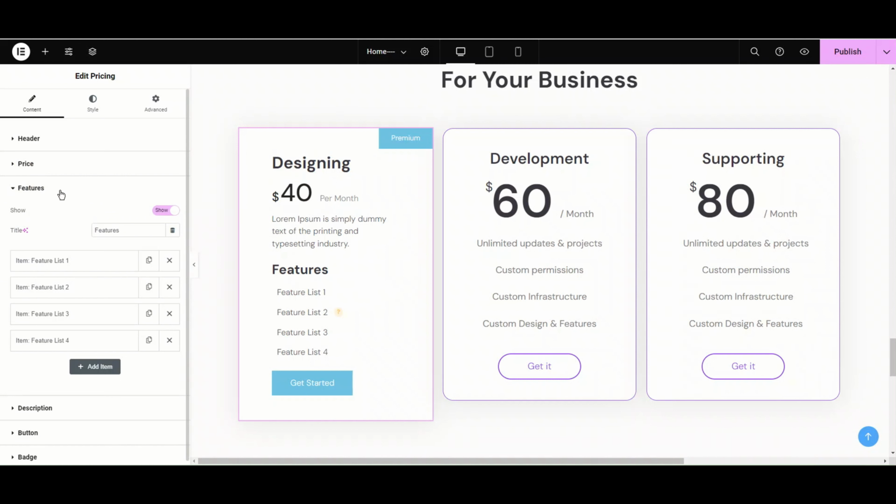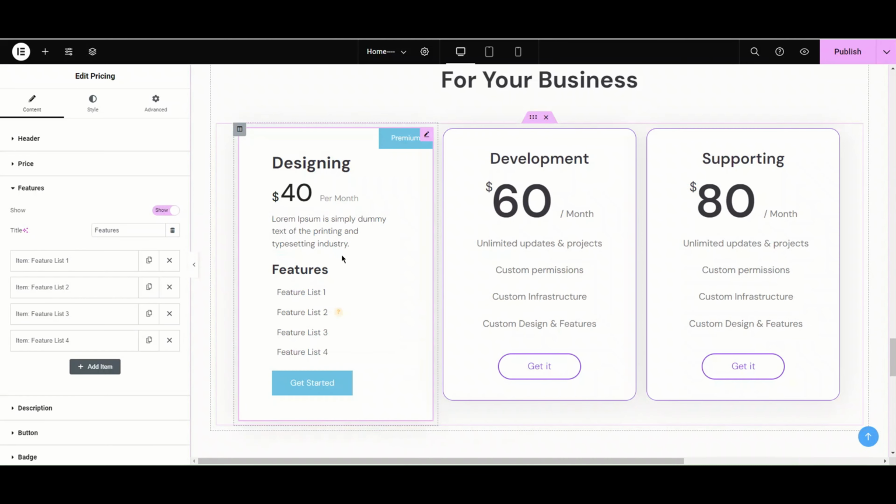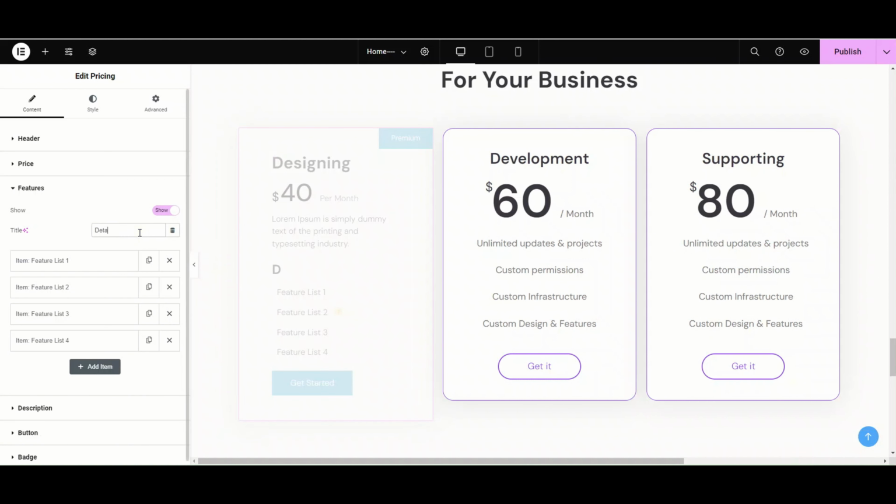From here we can add additional features to our pricing table to showcase more details about our plan. So if you want to show features, then toggle on this show option. Now we can add a title to these features. As an example, I'm writing here details. You can write anything to give a title to these features.